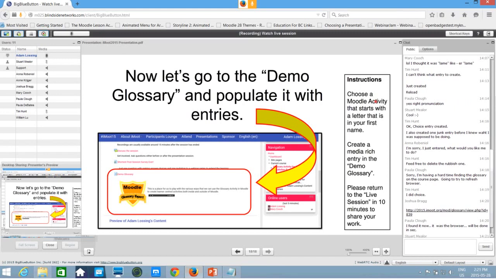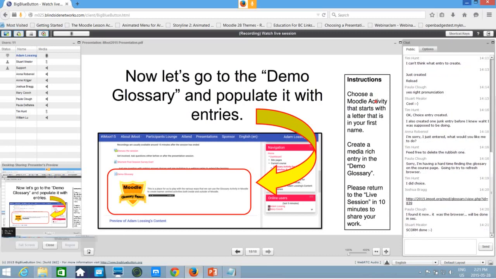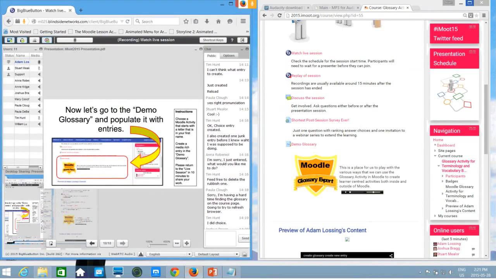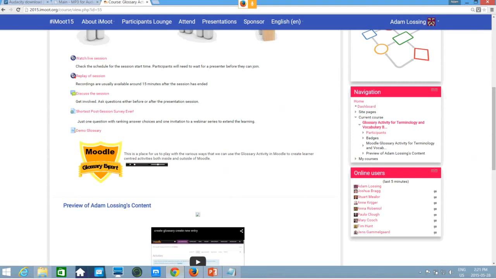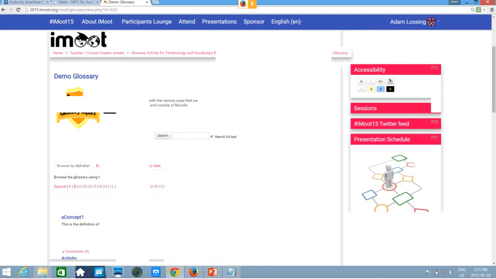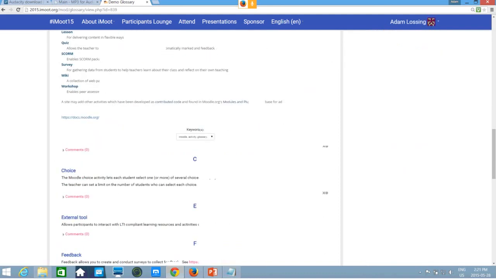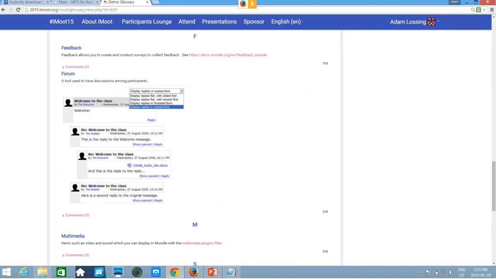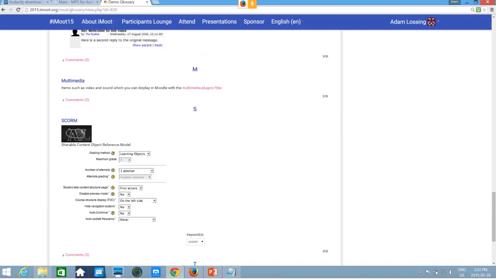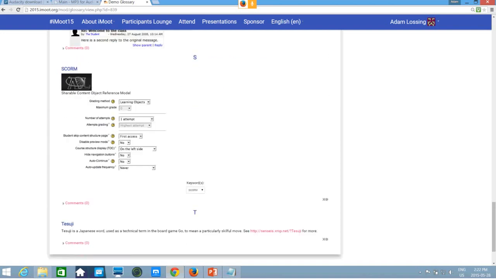Okay, good. Okay, so it sounds like most people have had a chance to. Squirm's done. Okay, good, Stewart. Okay, so let's just have a look at what we got in here. So I'm going to go back to the glossary. And let's see what we got. Okay, so choice. Ah, there we go. Okay. Tell how visual I am. I love to see pictures. So, okay, yeah, forum. Okay, yeah, that's good. And then multimedia. SCORM, yes. Shareable content, yes.